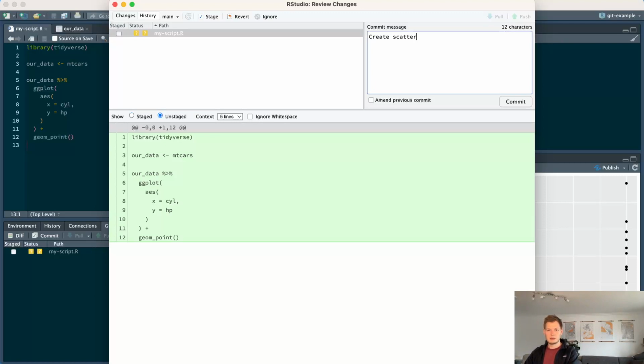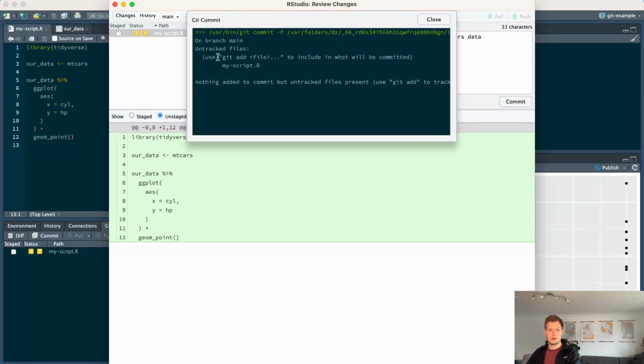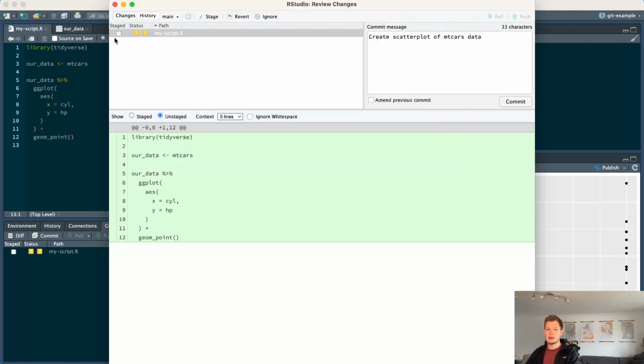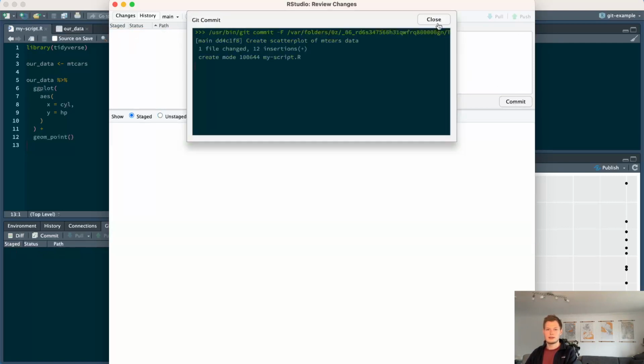Create scatter plot of mtcars data. Okay, commit. Nothing added to commit. Yes. So it tells us that there's nothing to commit because we didn't stage anything for commit. So we need to click this checkbox. So now we have something to commit, and it's happy.